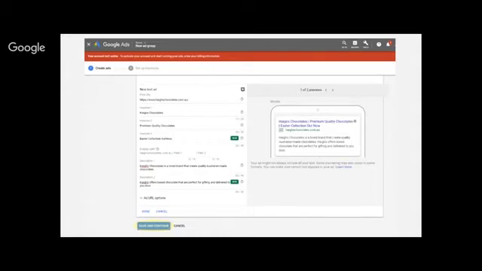The description is a bit more of your sales copy. It's driving people to take an action, to click on your ad and to move forward. So description 1 and 2 are more highlighting the benefits of your product and encouraging people to click through with calls to action.